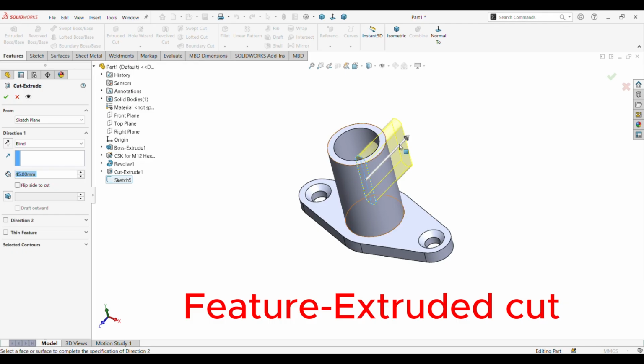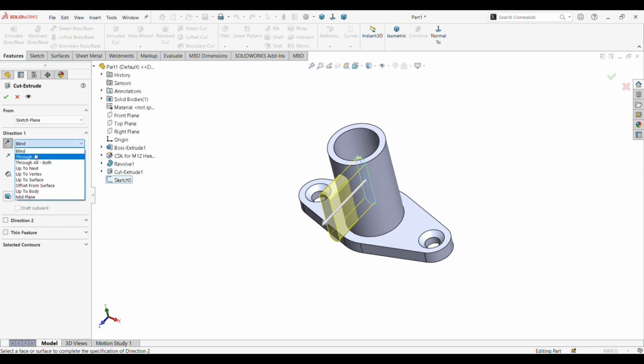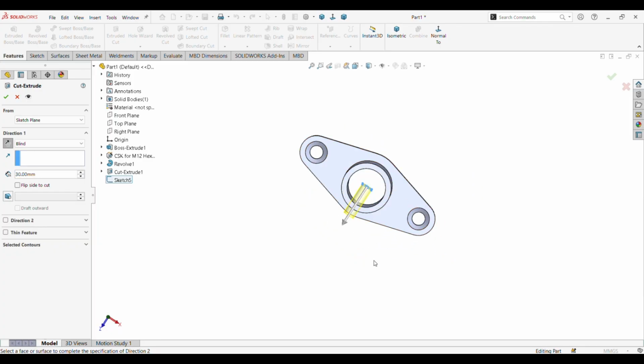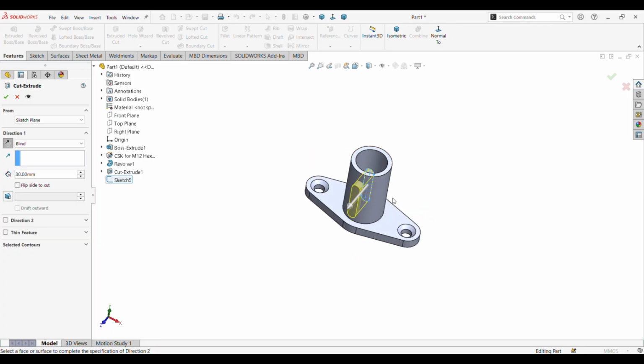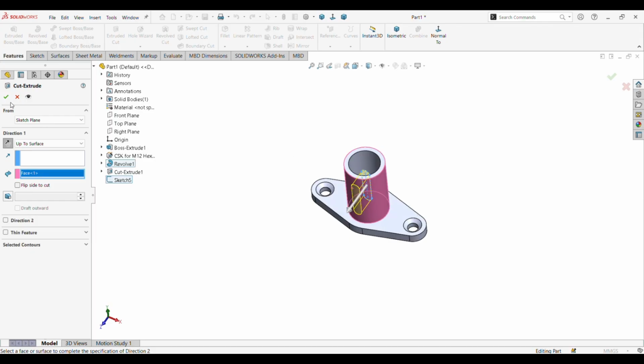If you want to change this cut direction, you can click here on this arrow, or you can use through all position. You can use up to surface, then you have to select a surface also, or you can use blind option, then you have to give a value like 45 more than this center, because you need to cut this slot in through position. So simply we select up to surface and select the surface.